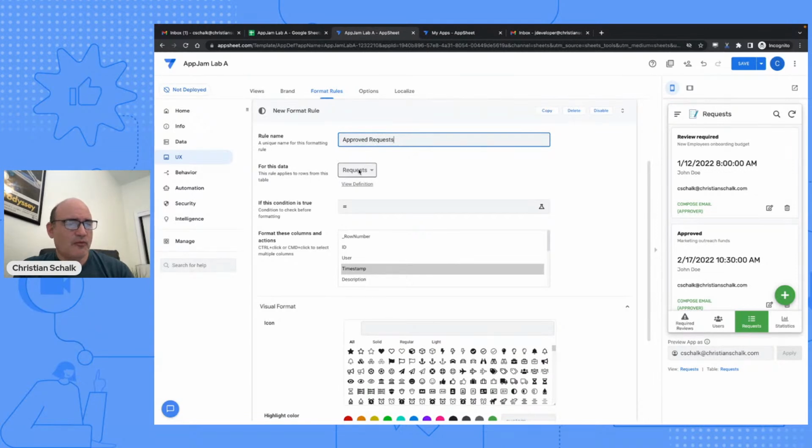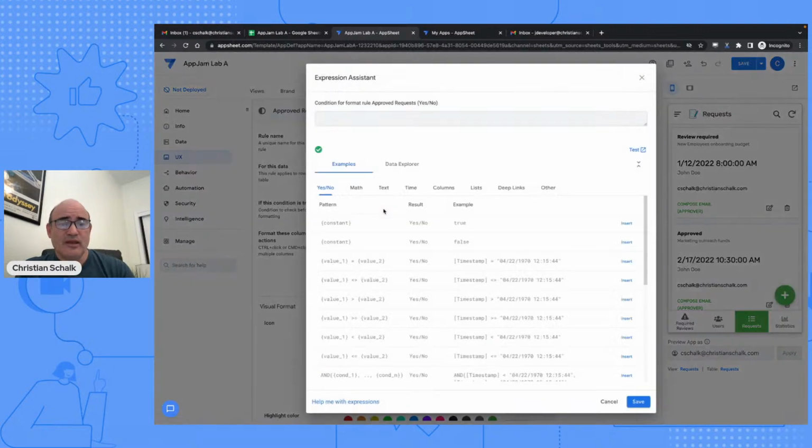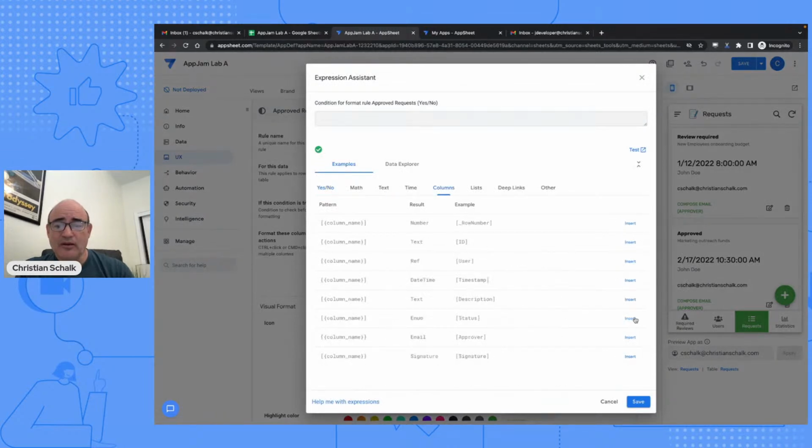And so for the data, I want to remain on requests, but then I'm going to set this if condition is true expression here, right? So I just have to set it up as if I want the status, and I know the status is my column over here, and I want it to be equal to approved. So I'll let that evaluate, and I'll click save.